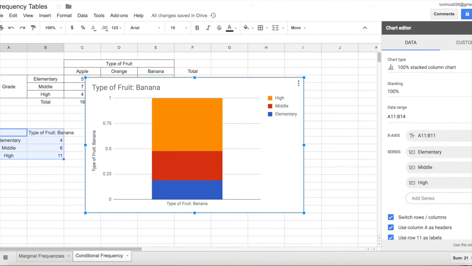This kind of bar graph is called a segmented bar chart, and it's really useful when you want to show a conditional distribution, because it shows you the proportion of each different category of a certain other category. Here, high schoolers, 52. Okay, so 52.4% of the people who like banana are from high school, 28.6% are from middle school, and the rest, 19%, are from elementary.